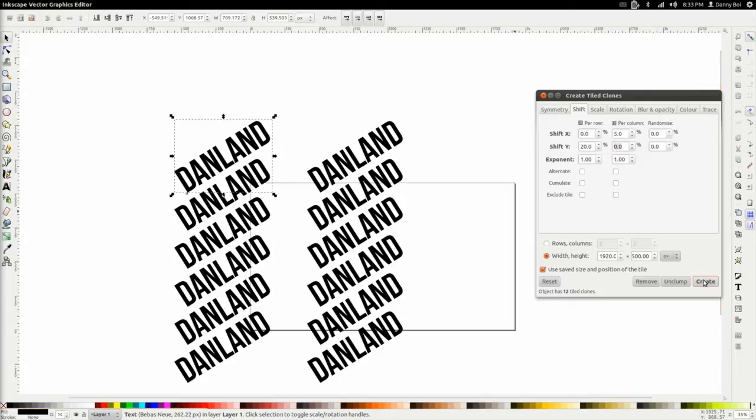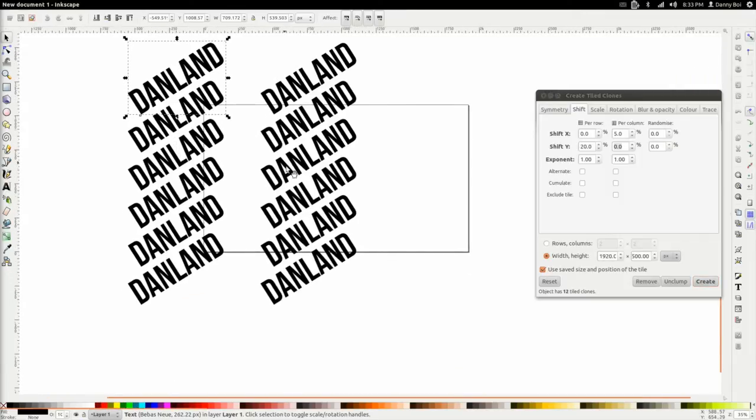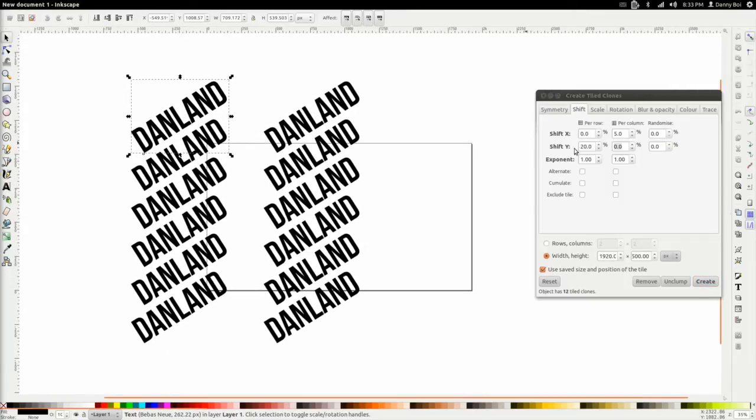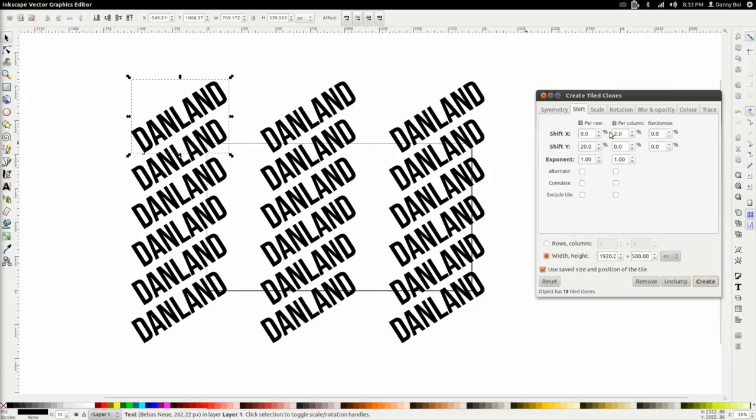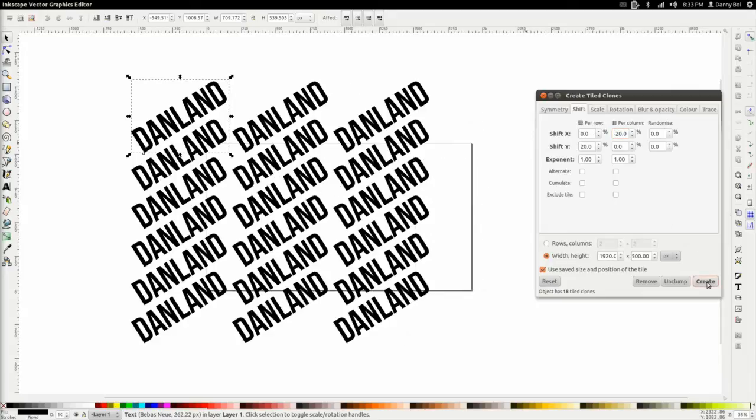So if we just press create now, it kind of looks bad at the moment, to be frank. So I'm going to change the Shift X to like 2 or something, maybe less than that. You can add negatives as well if it's being a pain, which mine is at the moment. And you can go past 100 as well, like 120 or further. And okay, so I've got that at the moment, and I'm going to change the width here, because I want more text cloned on my page.